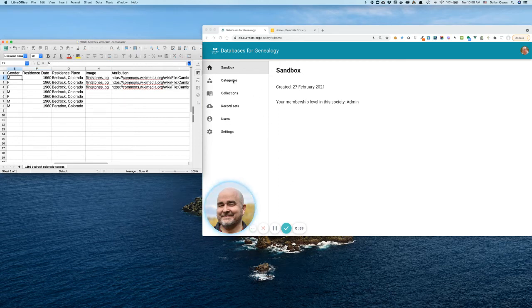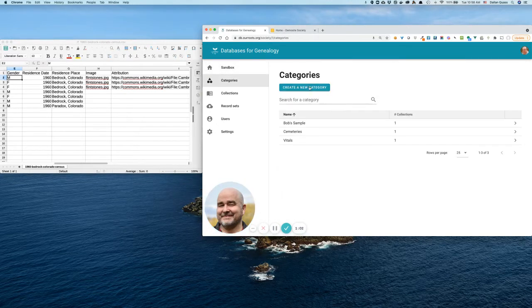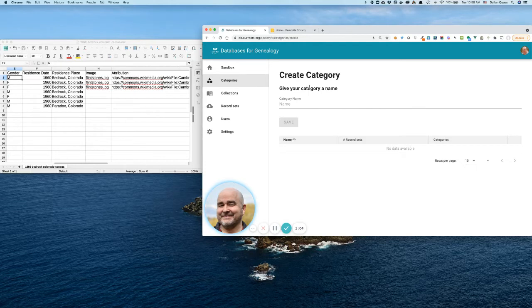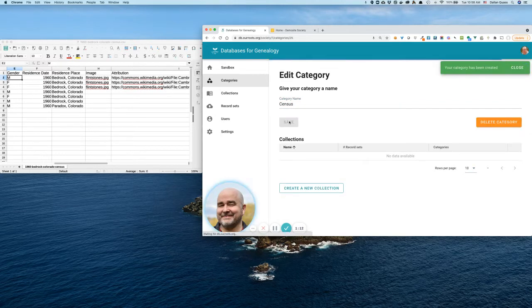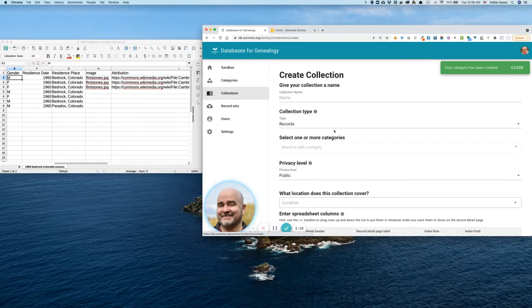First thing to do is we create a category. I'm going to create a census category. I guess I maybe could put these under vitals, but I don't think that makes sense. So I'm going to create a new census category here. And we will create a collection. And let's call this the Bedrock 1960 Census Collection.